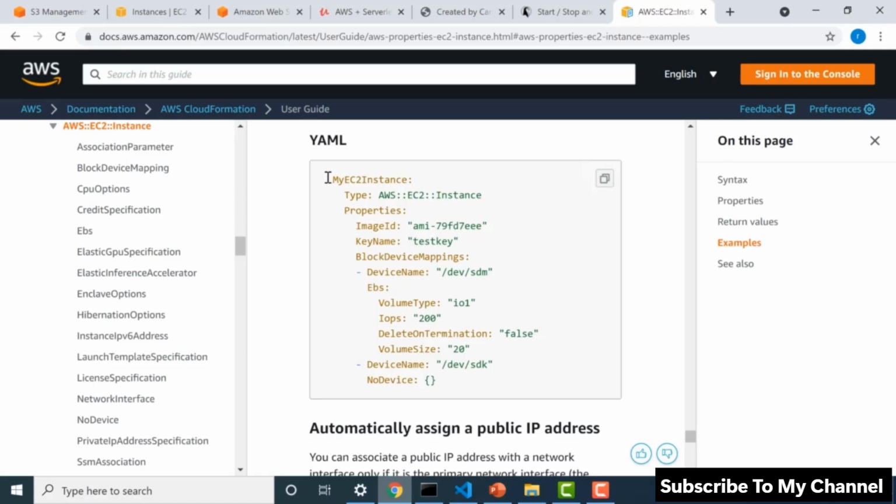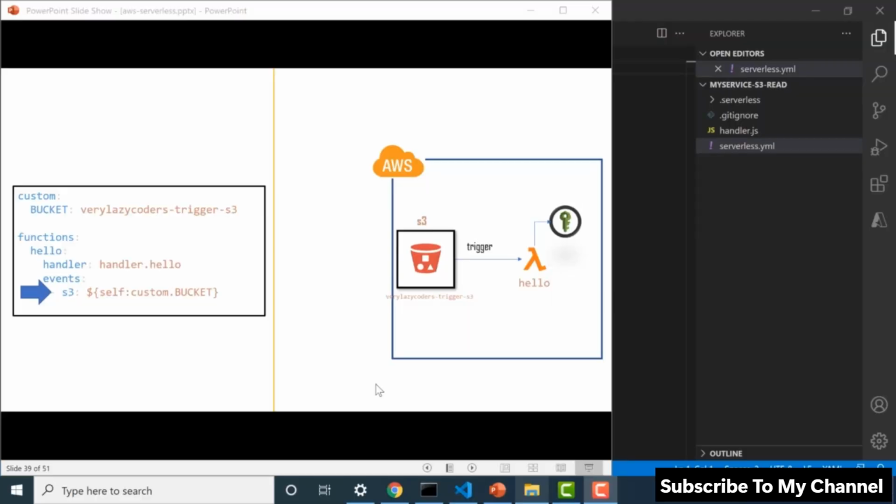In that way, you can use your serverless.yaml to create EC2 machines, even though it's not recommended. But if you have scenarios where you are desperate to create an instance or infrastructure which otherwise cannot be created, then this is always a last resort.